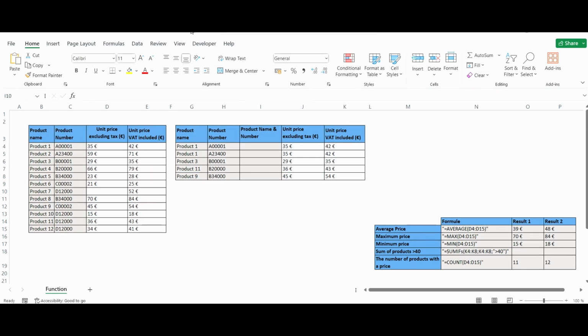SUMIFS function. When dealing with a more complex dataset, the SUMIFS function becomes incredibly useful. SUMIFS allows you to sum values based on multiple criteria. This is powerful for segmenting and analyzing data that meets specific conditions. To answer this question, which is the sum of the products that are greater than 40, we can use the function SUMIF.